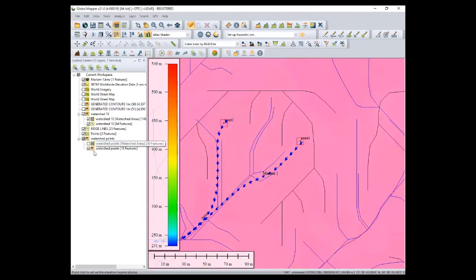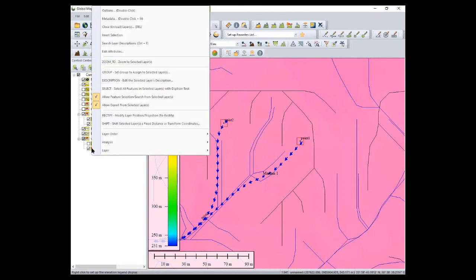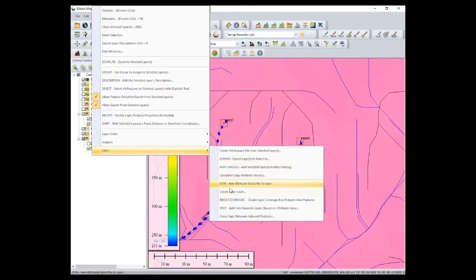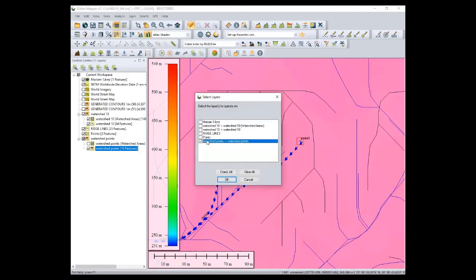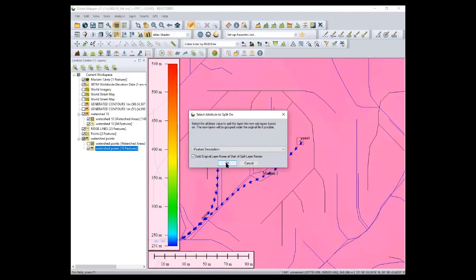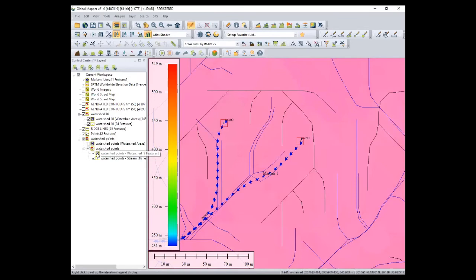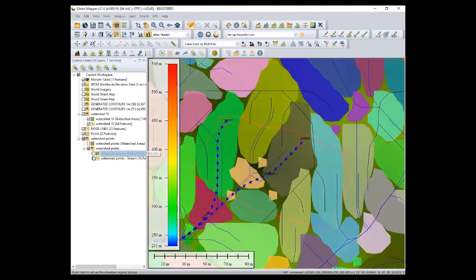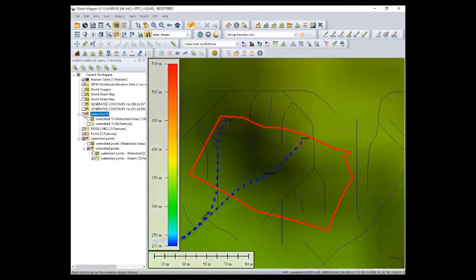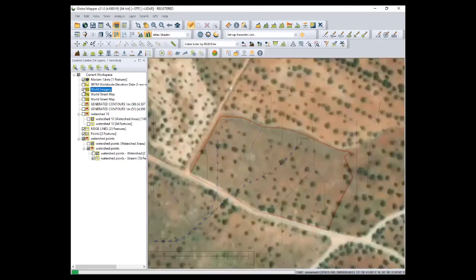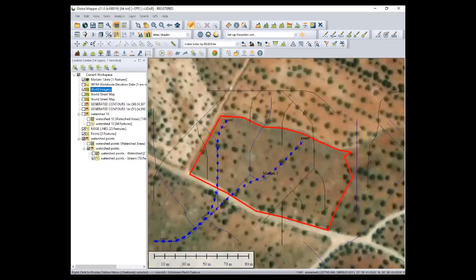I want to split. This layer contains several layers. I split it. I go to layer and I split it. Okay. Now you can see the water that goes into this point here, and here is just taking this direction.